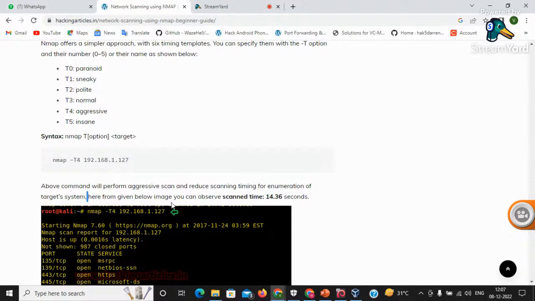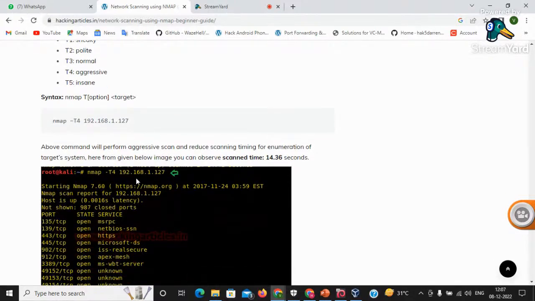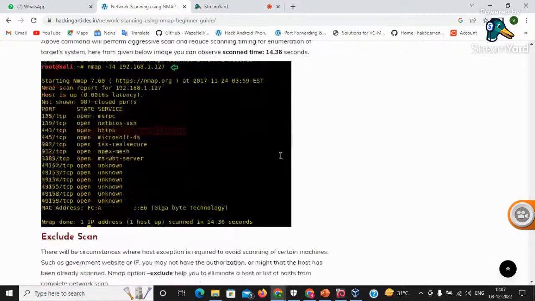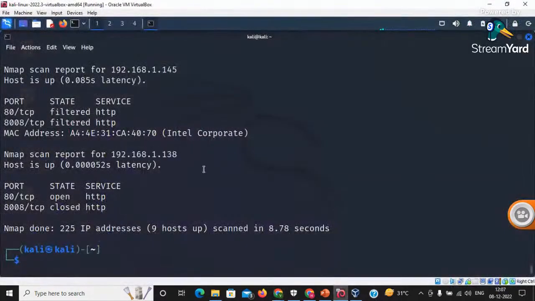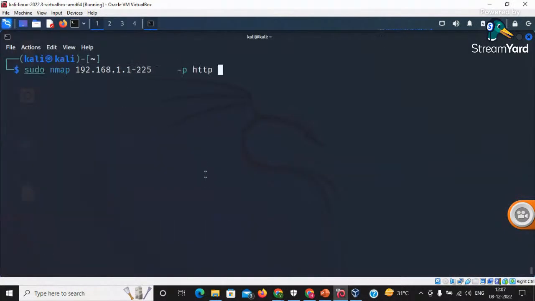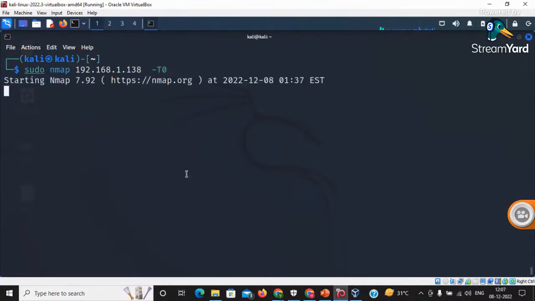From the given image, you can observe the scan time is 14 seconds. T4, aggressive, 14 seconds. All right, so now let me try here also. Let's see the timing. My IP address was 138, I guess. Here I put T0 as the timing.